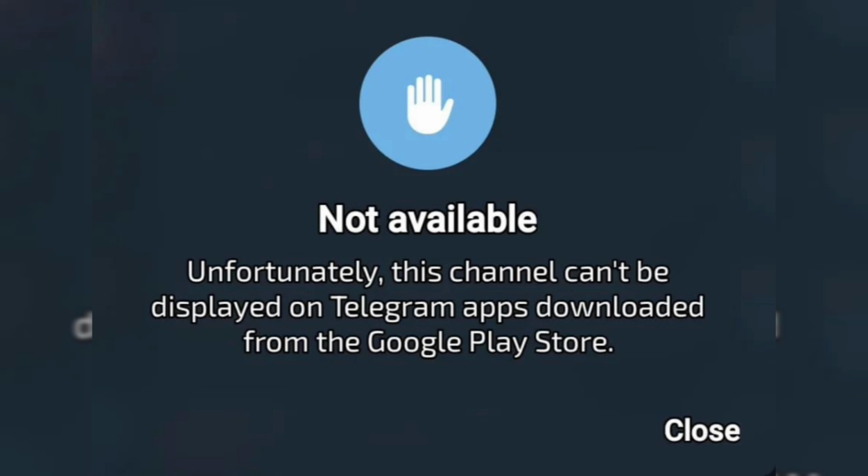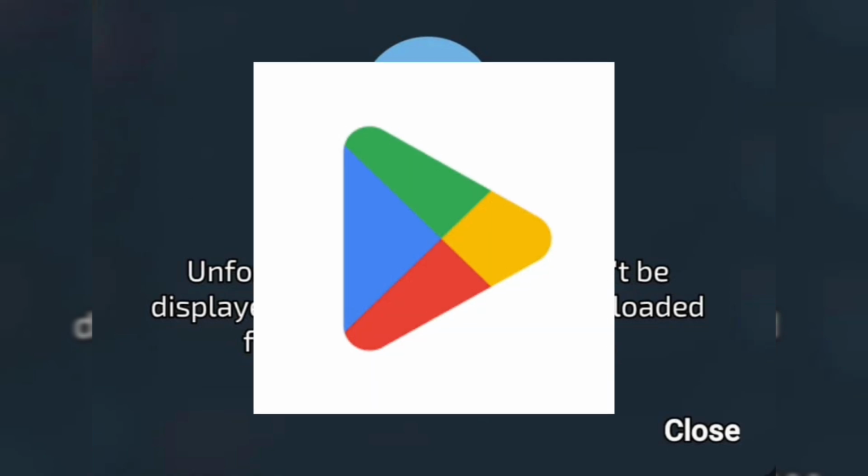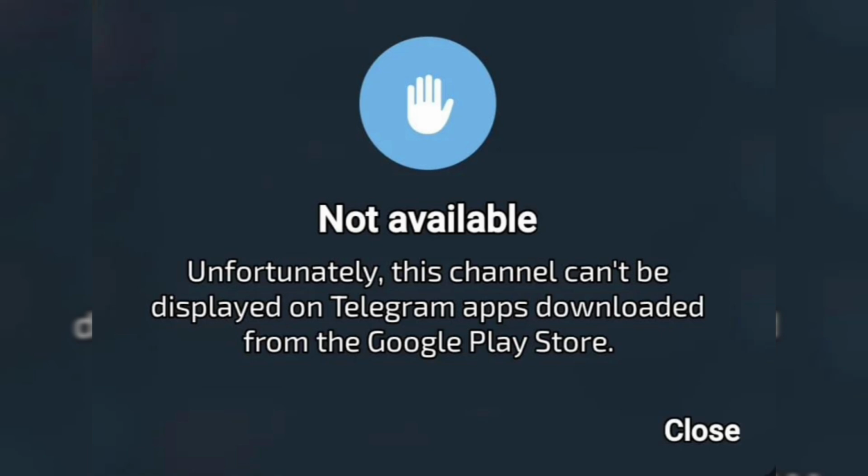Conclusion: this "not available" error is not a bug or account issue. It's mainly due to platform restrictions, especially from the Google Play Store version of Telegram. The good news is that it can be solved easily by using alternative versions like the Telegram APK, desktop, or web. Always make sure you are using official and safe sources when downloading apps and avoid any illegal or risky methods. If the problem still continues, it's best to contact Telegram's official support for accurate guidance.